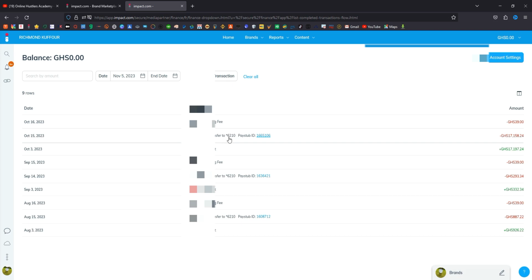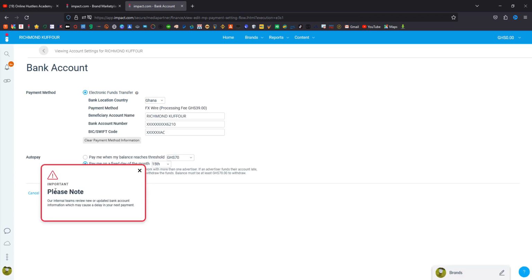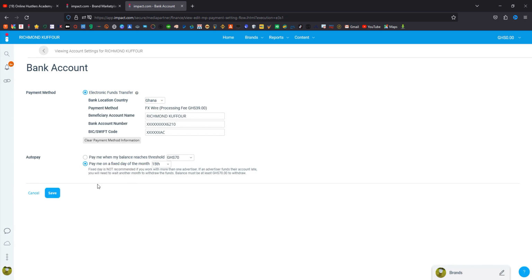So you can see when it comes to this section, the last figures of my bank account say 6210. That's it. And you can come to the bank account settings over here where it says bank account, and you can see everything that the 6210 is over there. You can see it says important, our internal teams are reviewing a bank, which may cause delay in your next payment. So that's it.